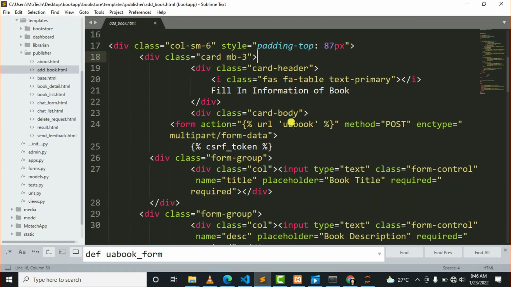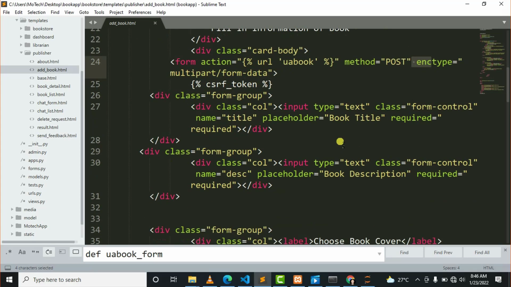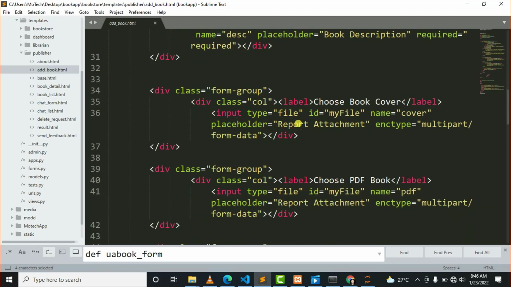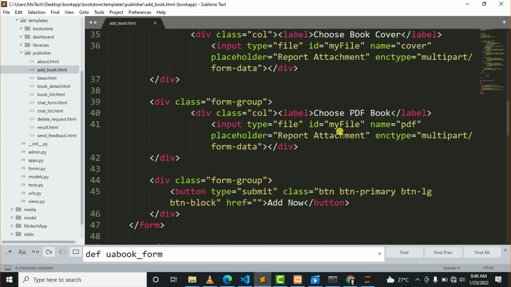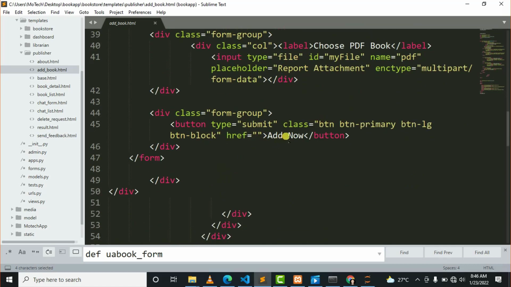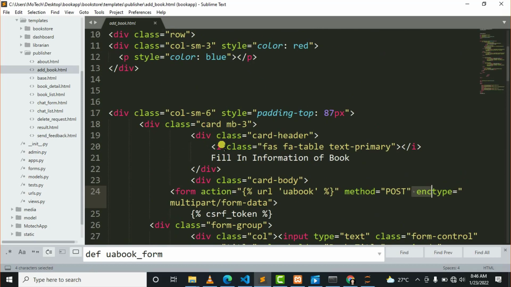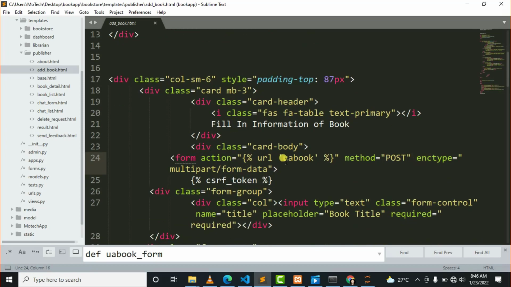Quick one, you can see here the action is user add book. The enctype is multipart/form-data because we are collecting the file from the user. The method is post. The name is title, which is the title of the book. The name is description, which is the description of the book. Choose book cover, the name is cover. Choose the PDF book, the name is pdf, and this is the submit button. So everything inside of this form is handled by this URL.